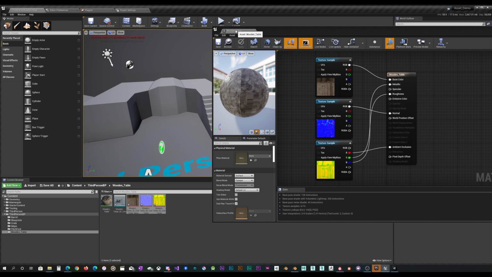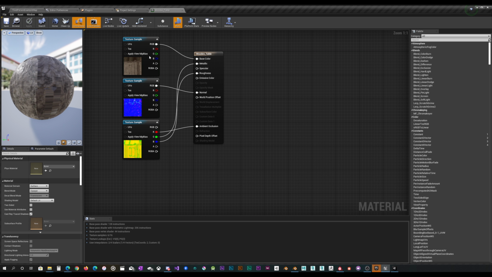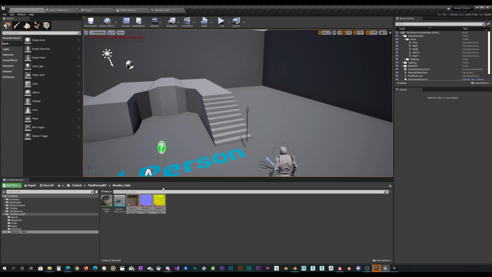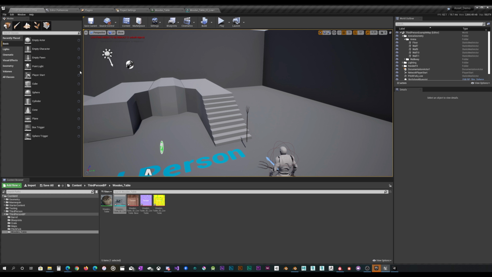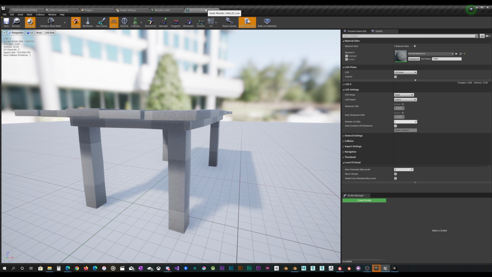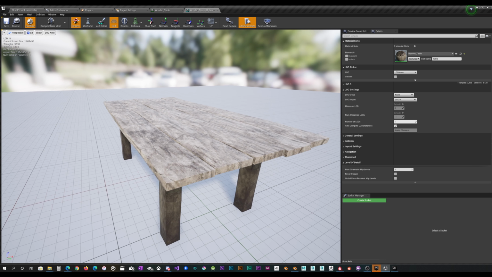So that should all be good. I'm gonna put that here actually. And I'm gonna bring up our table. I'm gonna click on the wooden table material. Click on this to apply it.